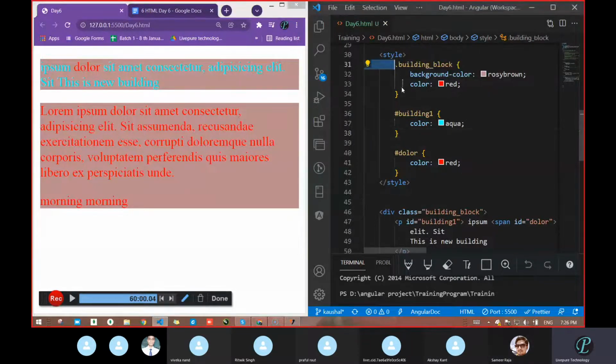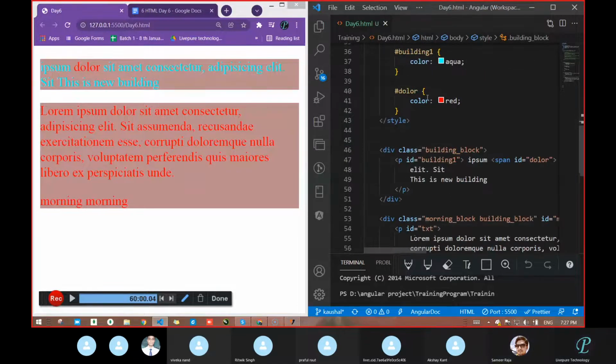Suppose we have made some style, and if we want to add that same style on multiple tags, what will we do? We will take the class name or id name, whatever is there. Dot means class. Dot means class, yes. So we will copy this class and pass it wherever we want to apply that style.